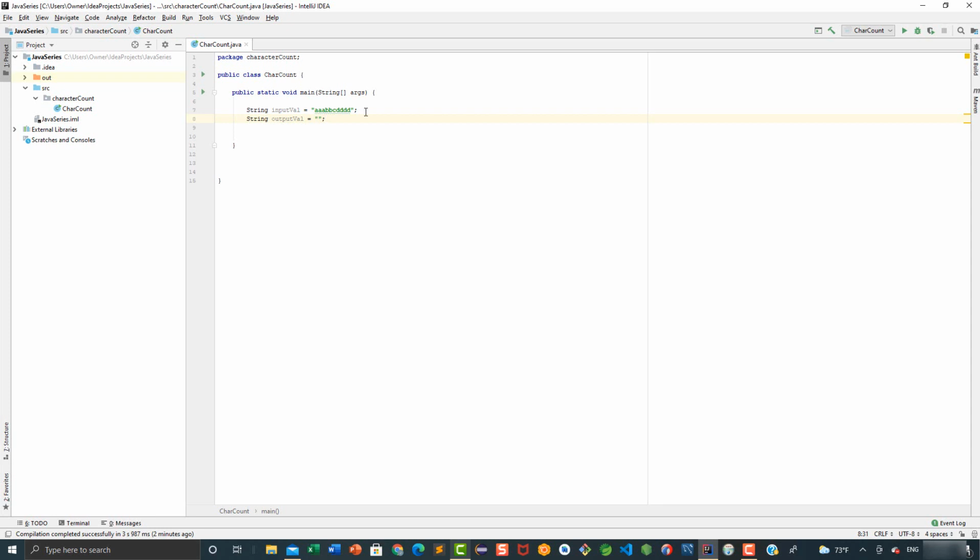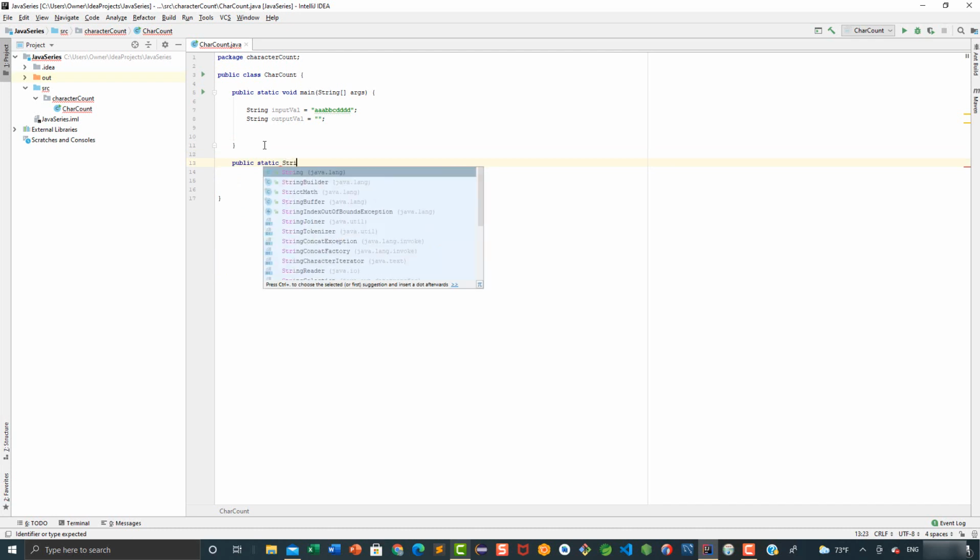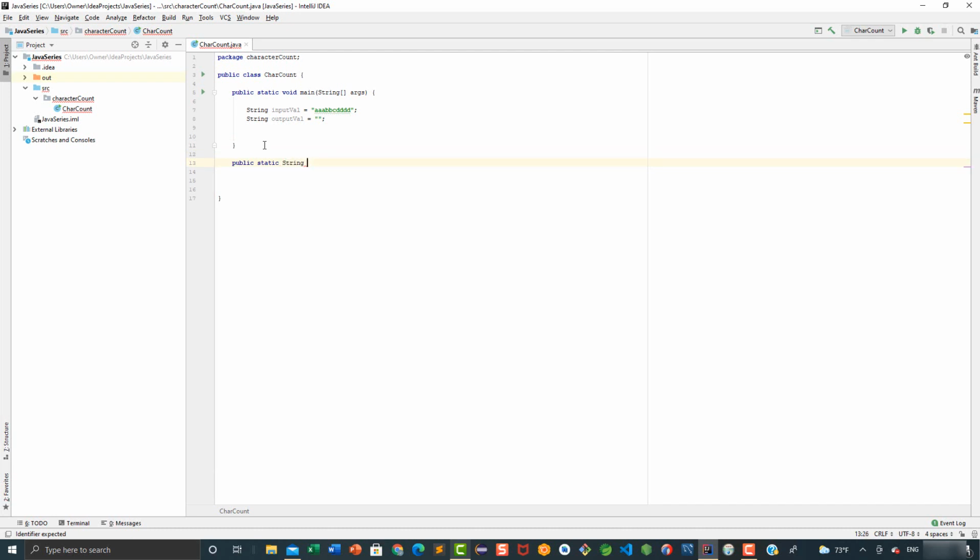What I want to do now is create a method which is going to hold our business logic. So I'm going to come down here and say public static String getCharCount. This is going to take one parameter. It's going to be a string parameter, and we're going to say String value. So value is going to be the name of this parameter.